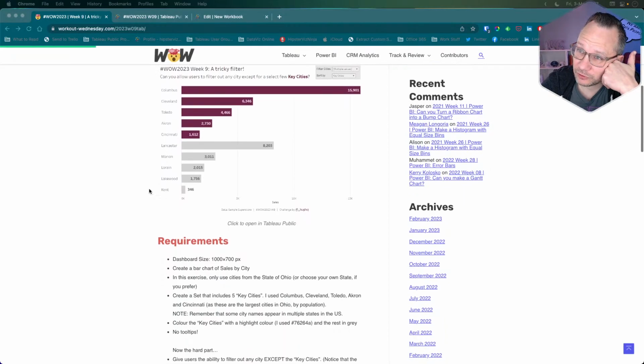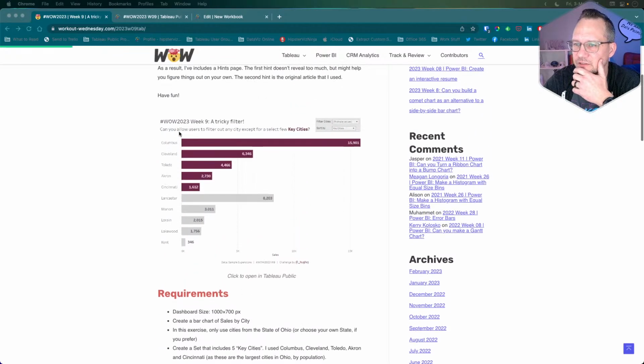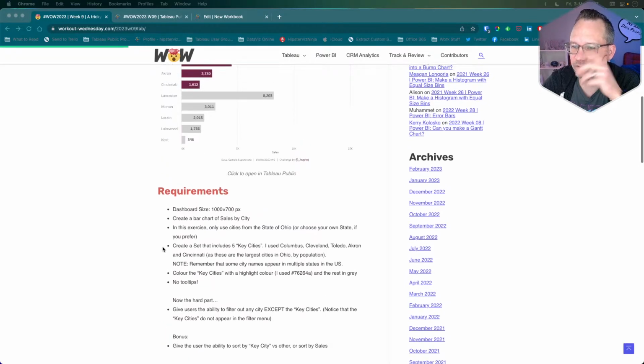So let's look at the requirements. We've got create a bar chart, sales by city. In this exercise, only use cities from the state of Ohio or choose your own state. Okay. Create a set that includes 5 key cities. Okay. And yeah, so that's the key cities up here. And then the next thing, color the key cities, no tooltips. Okay, now for the hard part. Give the users the ability to filter out any city except the key cities. Notice the key cities do not appear in the filter menu.